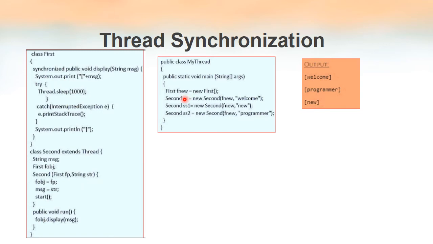Here again the working remains the same. We are creating the thread and calling the start method. First of all, the thread ss will be executed. ss will pass the message welcome, and ss will be inside the method. When we call thread.sleep for 1 millisecond, ss is sleeping, but even then the thread is inside the method. The thread has not completed its work, so it is still using the method. At that moment we create the second thread, which also calls the start method, and it also calls the method display.